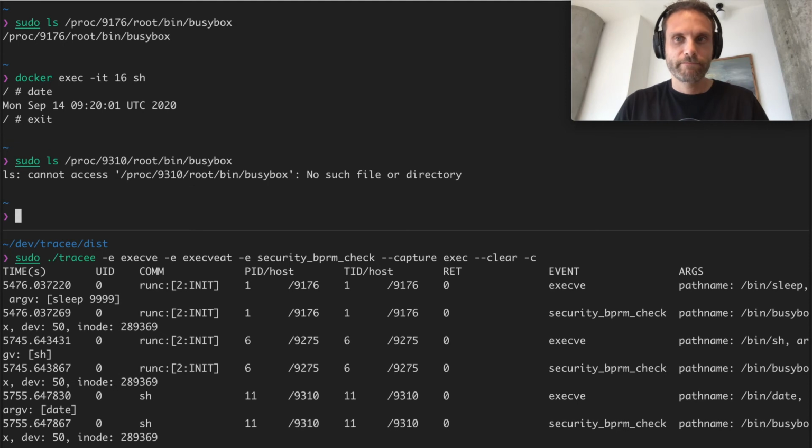9310, no good. Why is that? Well, it's actually pretty simple, because the date process has already exited, right? We launched it, it printed the date, it exited. We have its process ID, but it's no longer useful for us. So in case of very short-lived processes, it's going to be hard for us to try and capture them using their PID, their process ID, because they are short-lived.